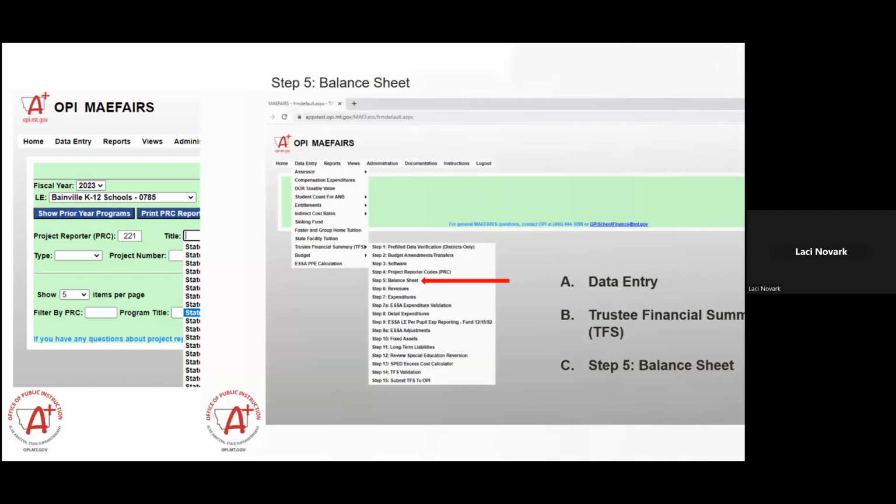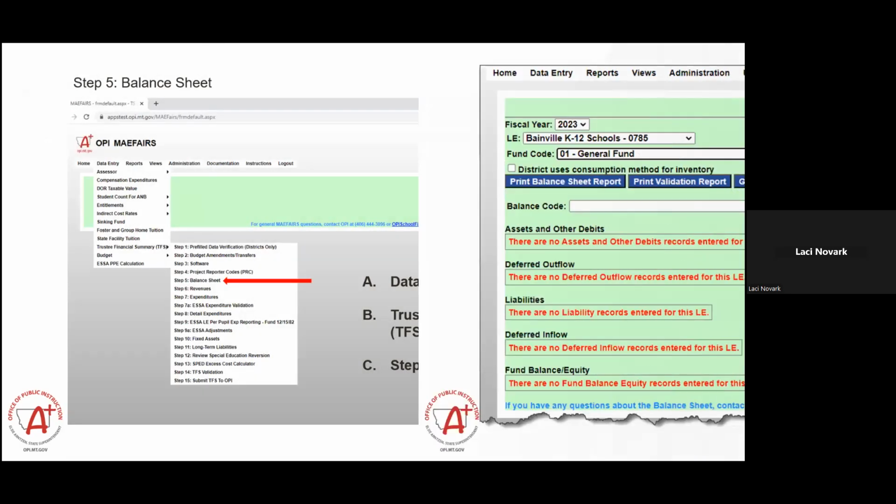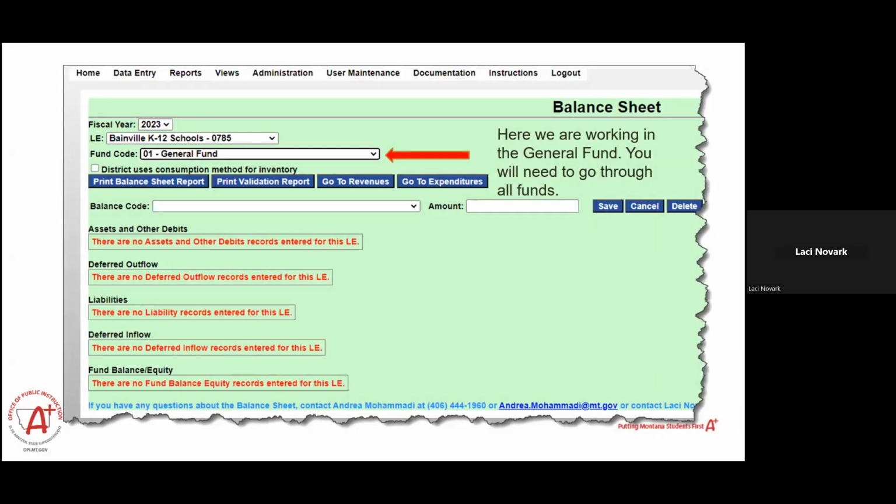Step 5, balance sheet. Most vendor software will produce a balance sheet report, so you know what data you need to input. If your software vendor does not produce a report for you, you can find the information from your county treasurer's balance sheet and the county report to which you have balanced.